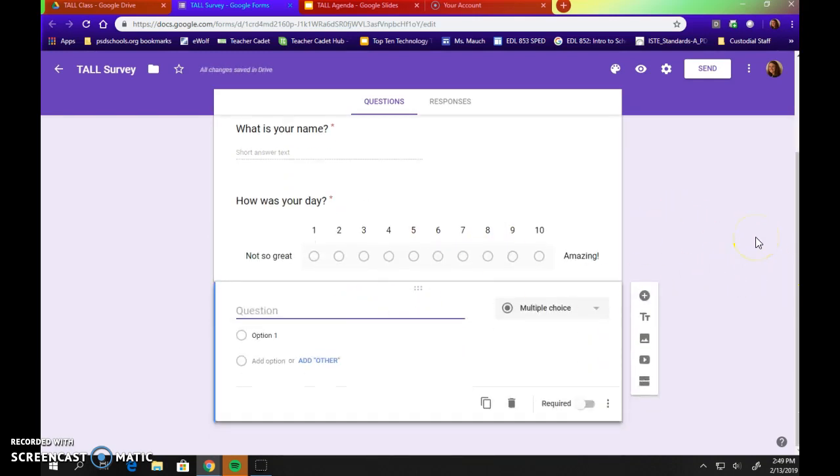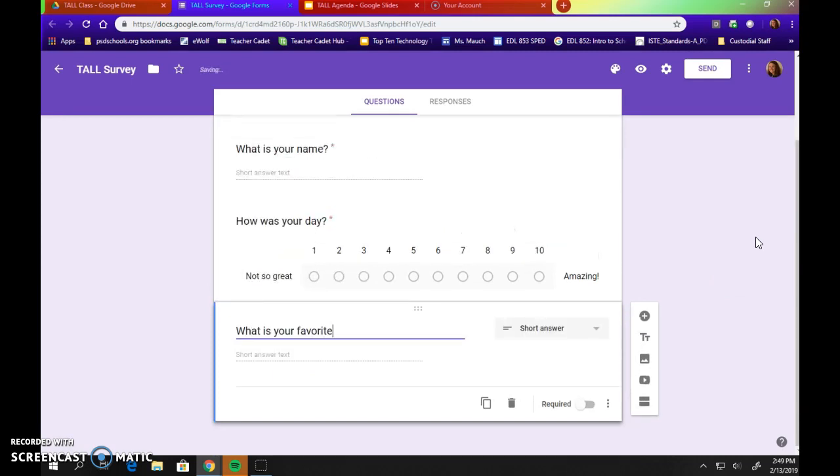Question number 3 is going to be, what is your favorite part about February? And you'll see that Google guessed that it would be a paragraph response. And I'm going to say required. If you don't want it to be required, it will just not have this little star and kids can send their response without typing anything there. If you're trying to make it something that they have to respond to, you definitely want to push that required button.